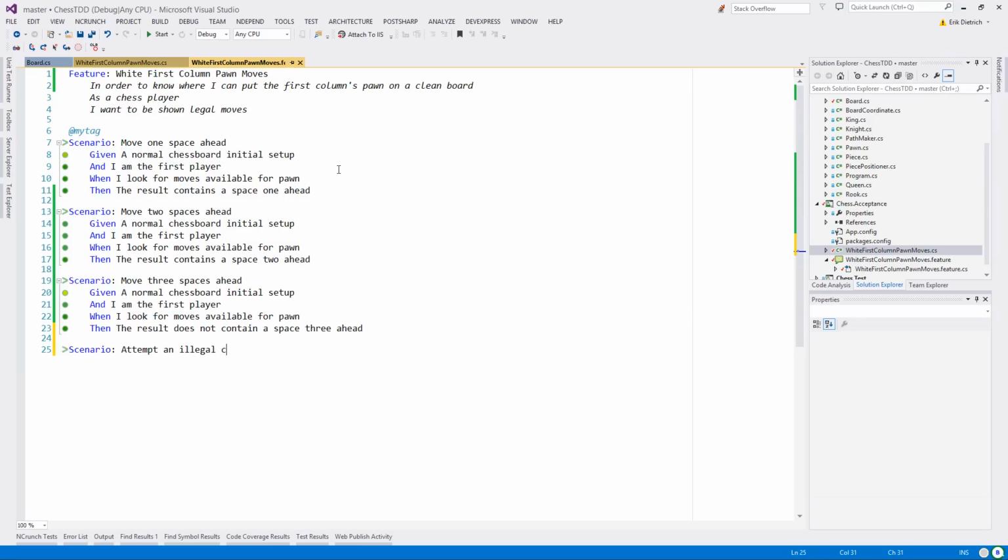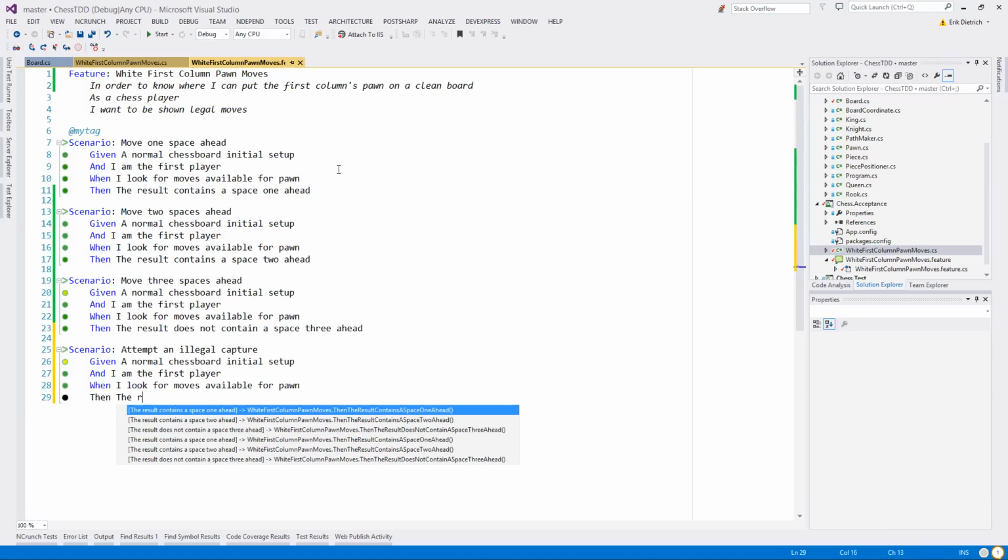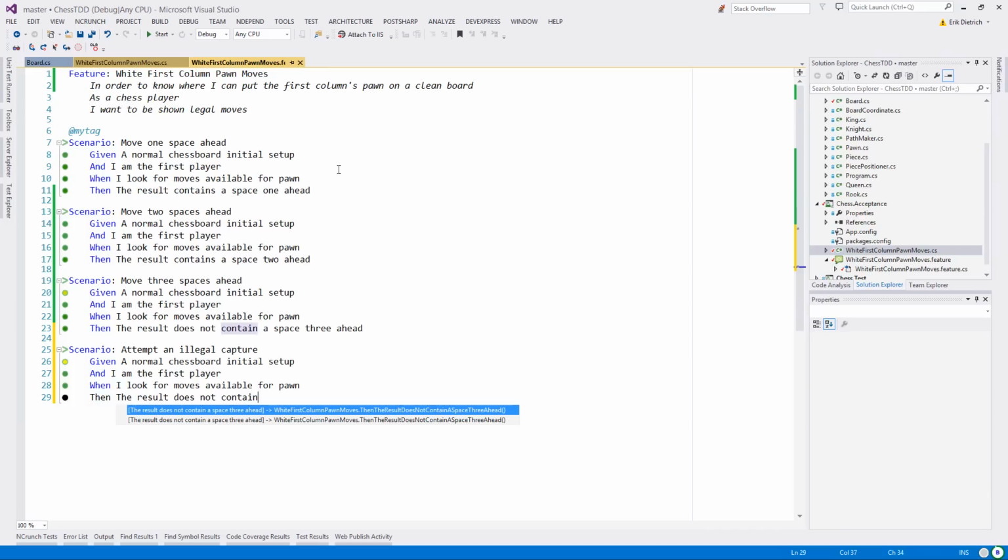So the last scenario I want, and you can see I'm sort of getting more into what an actual chess game is like. You can only capture diagonally with a pawn when there's a piece there. So what I'm saying here is that when the board is freshly set up and I'm going to move this pawn, the capture move should not be available to me. So the scenario is attempt an illegal capture.